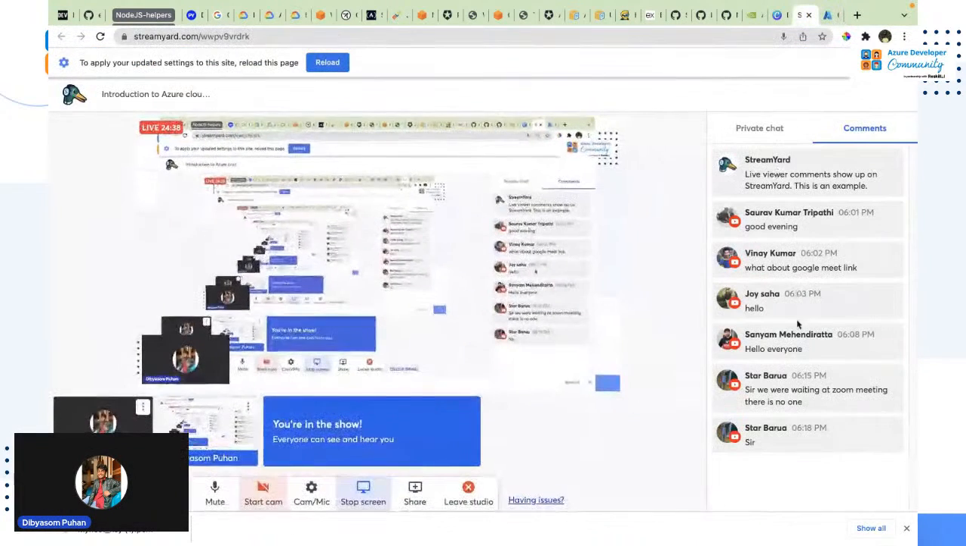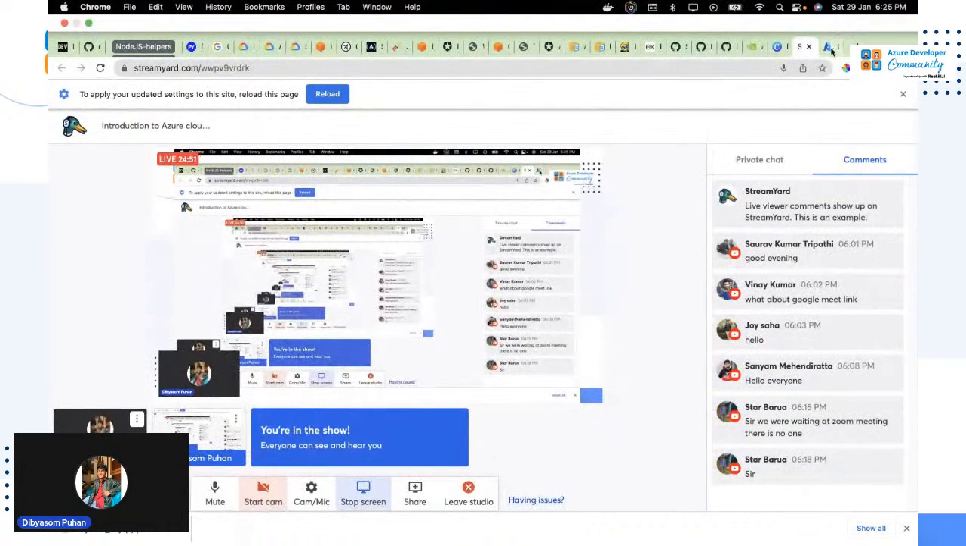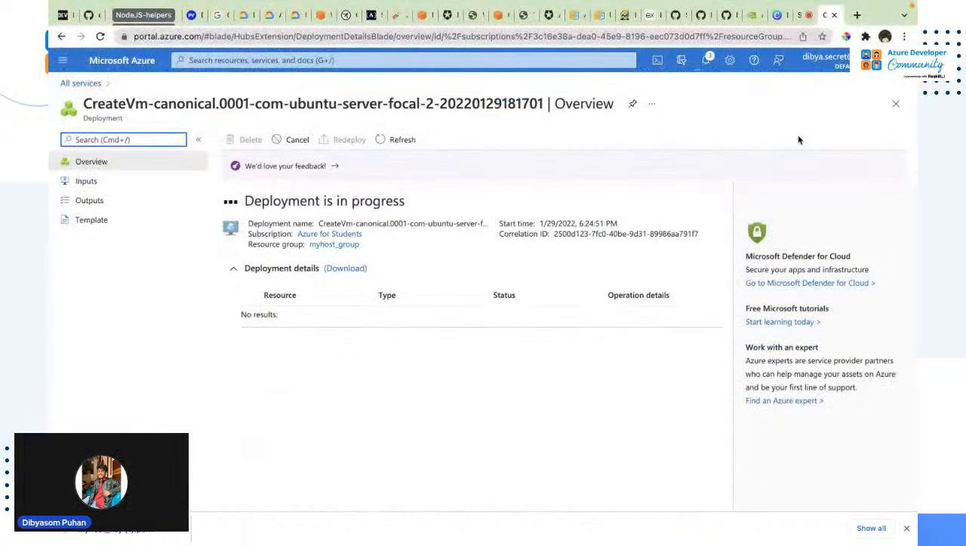Now, if there are any questions, I'm looking out for that. We are waiting for a Zoom. I do not know about the Zoom meeting star, Barua. Like, if someone can actually clear that confusion.